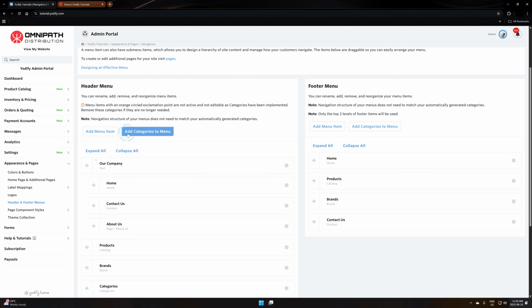You can see there's also this button here that says Add Categories to Menu. It's present in both the header menu and the footer menu. This is an extremely powerful and useful tool that you can use to import your created category structure directly into your menus. So we'll import our categories now, and I'll click this.